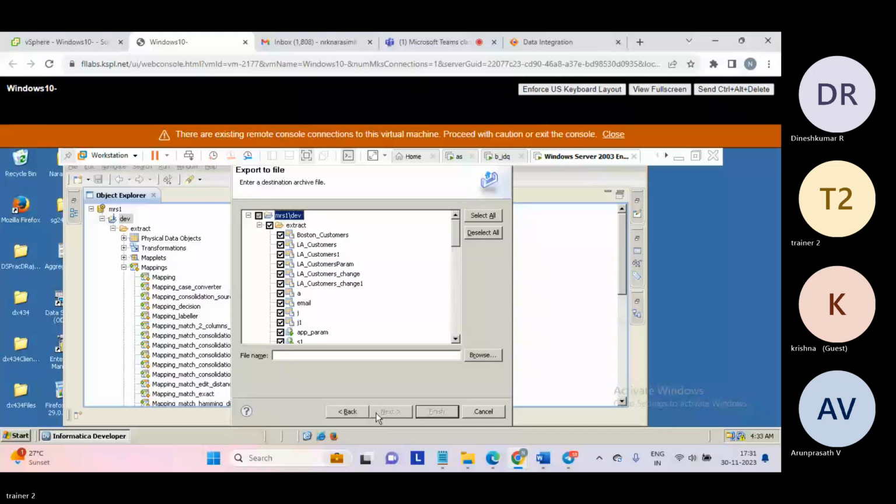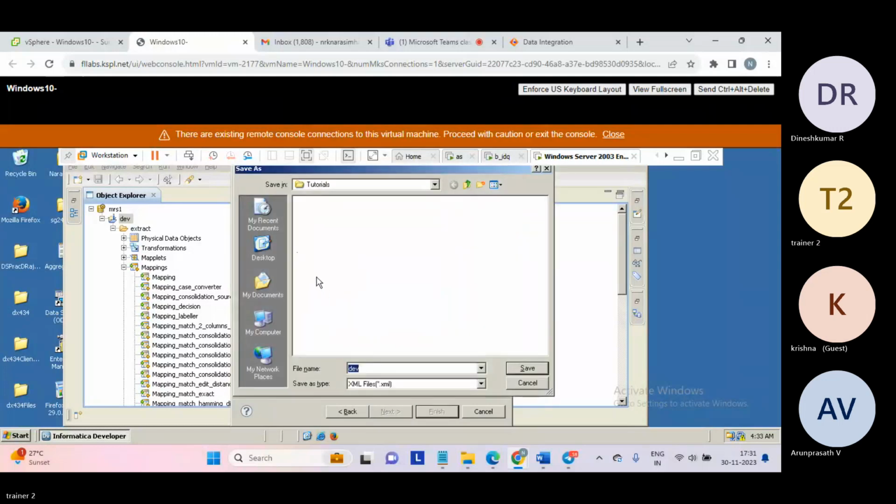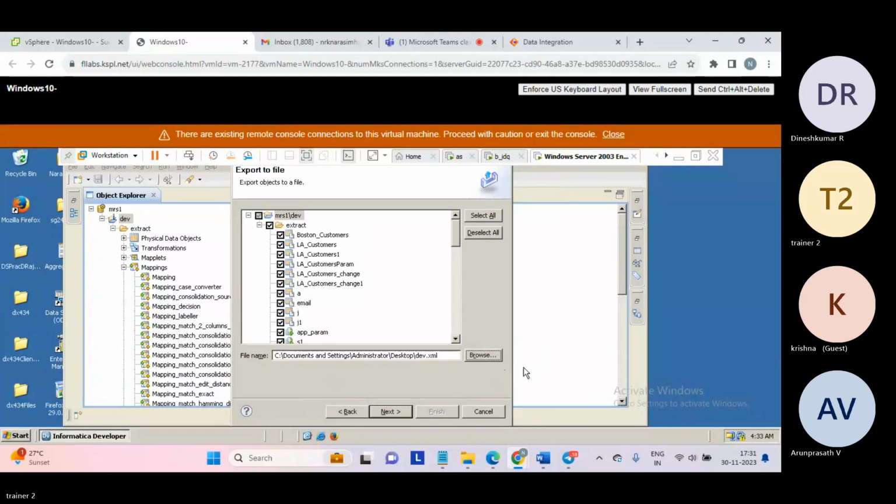Now select all. Supply name here, so I'll just browse. Go to desktop. Yeah, that will be dev.xml. That's it. Click on next.